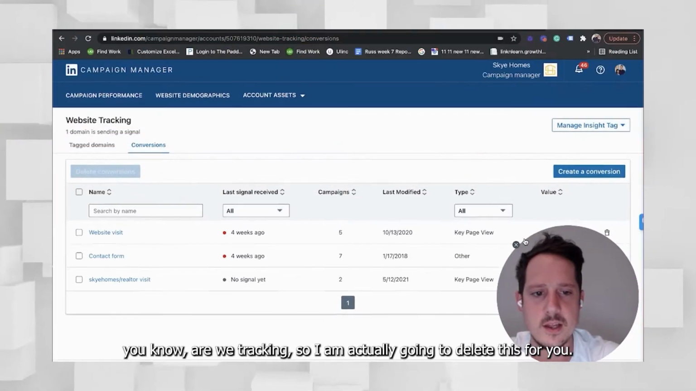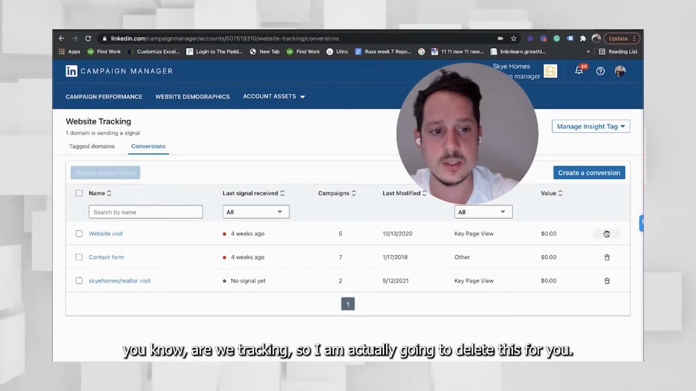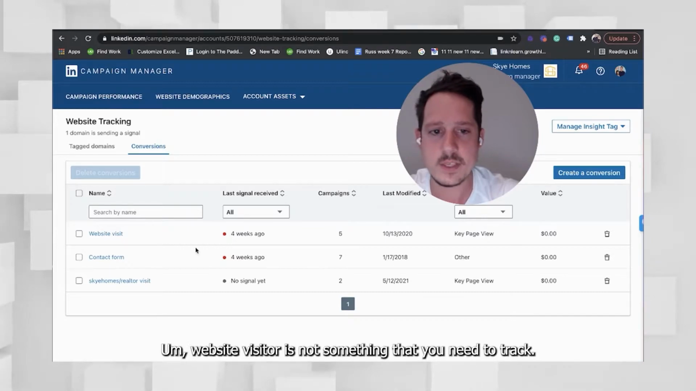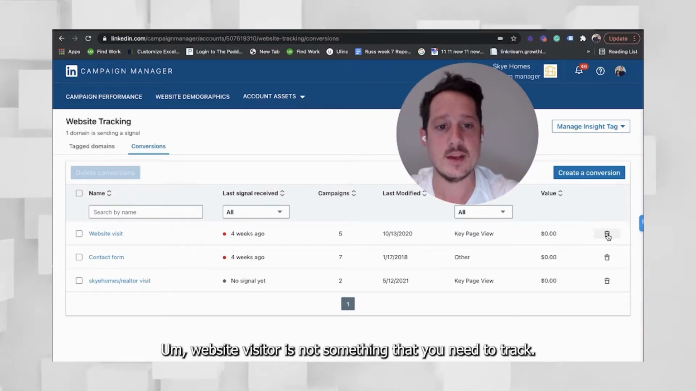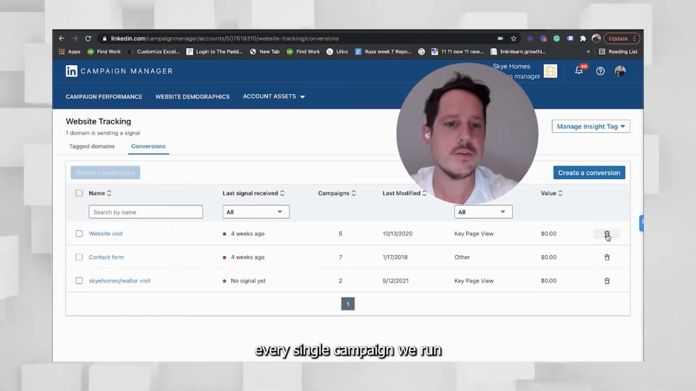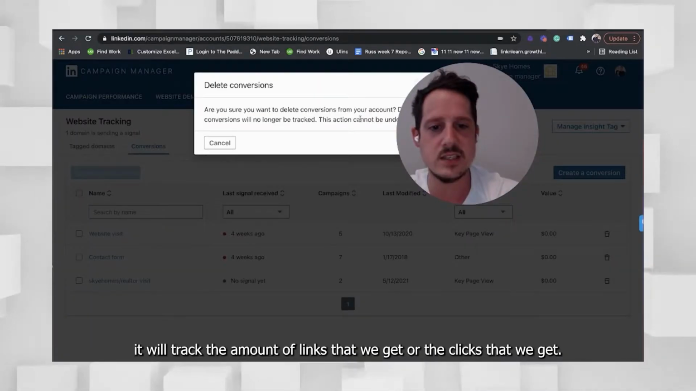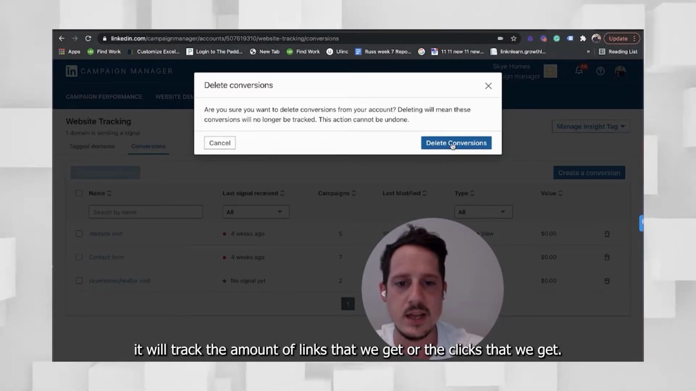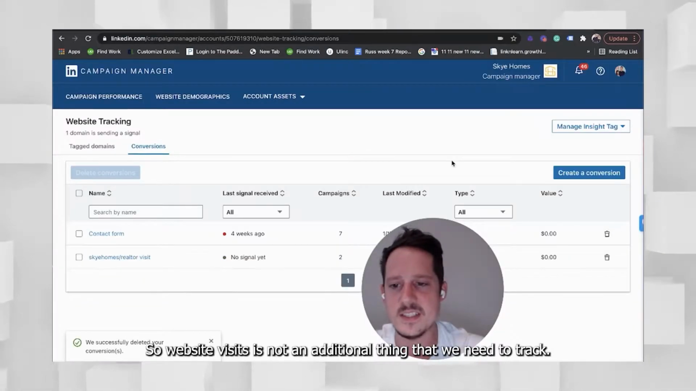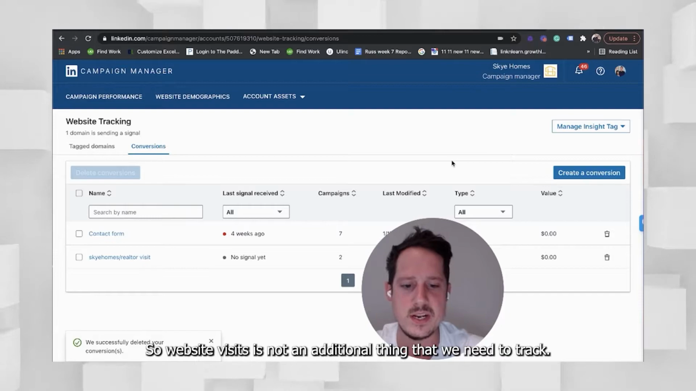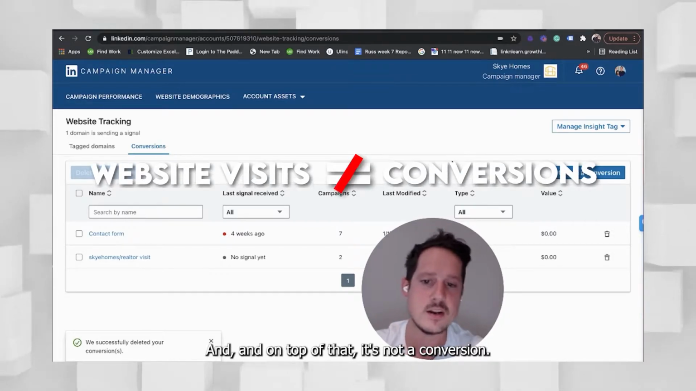So the second thing I look at is conversions. Are we tracking? So I am actually going to delete this for you. Website visitor is not something that you need to track. Every single campaign we run, it will track the amount of links that we get, or the clicks that we get. So website visits is not an additional thing that we need to track. And on top of that, it's not a conversion.